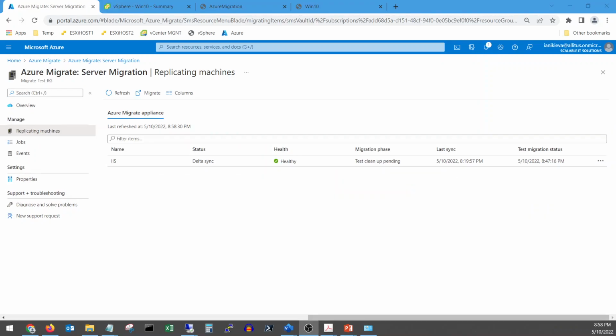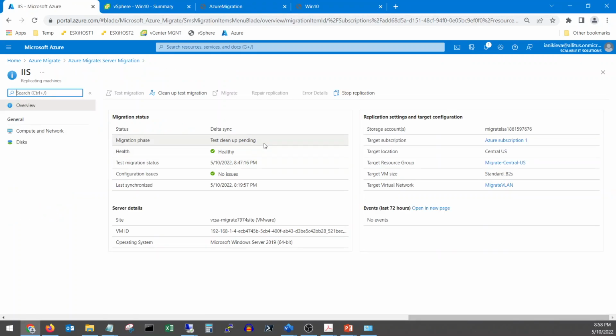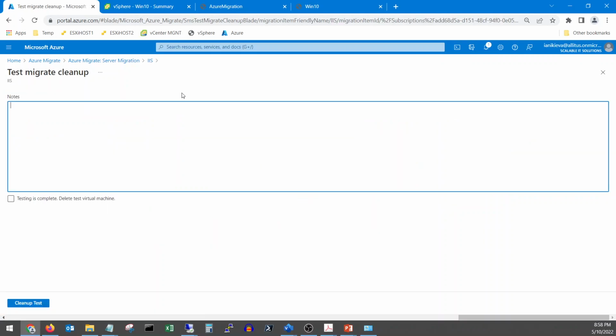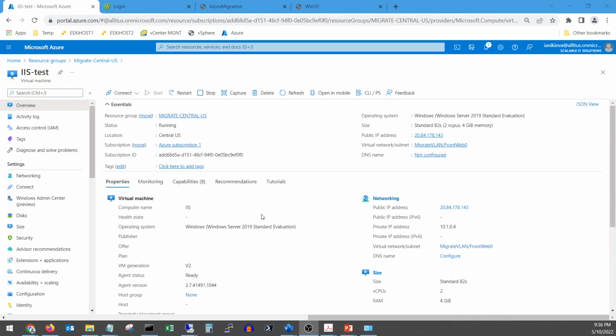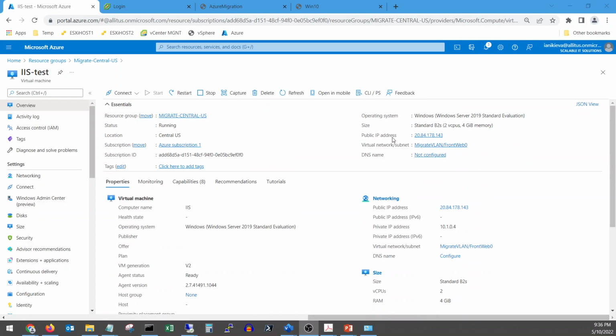Alright, so Azure Migrate now did delta sync. Health is healthy. So let's see if we can perform everything. Test cleanup is pending. So the only thing we have to do right now is clean up the test migration. So we're going to clean up. Let me pause the video for a moment. Alright, so here is our VM. Once we are done testing, everything seems to be running on the VM itself. All the information is correct. We assigned a public IP address as well.